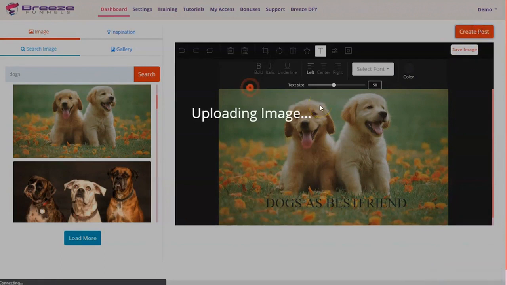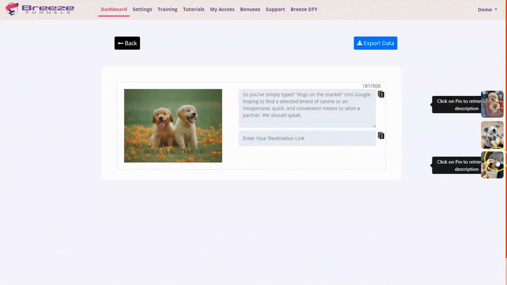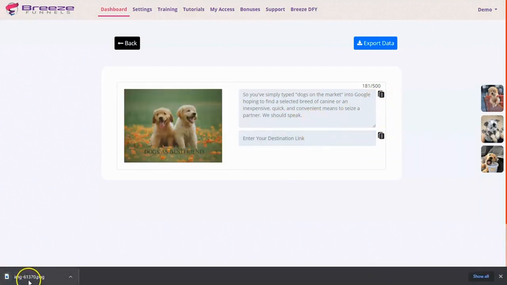When you choose to create pin, it will automatically give you this editor wherein you can create your pins, and then simply select from the pins here to retrieve its description. If you create a pin, you have to enter your own destination link, or where your pins would redirect. If you have your own website, for example, you can just put it here. Once you have pasted it, you can copy everything, copy the description, save the image. There, it's downloaded, or even export data.